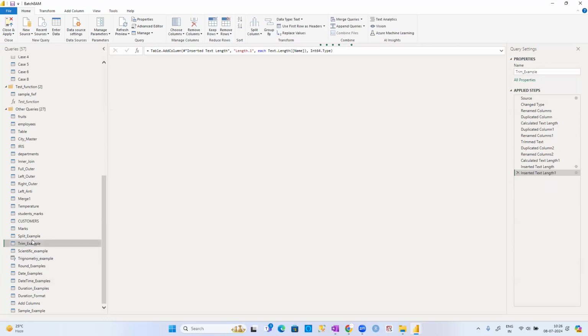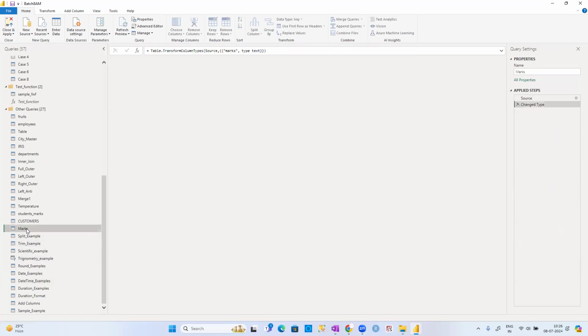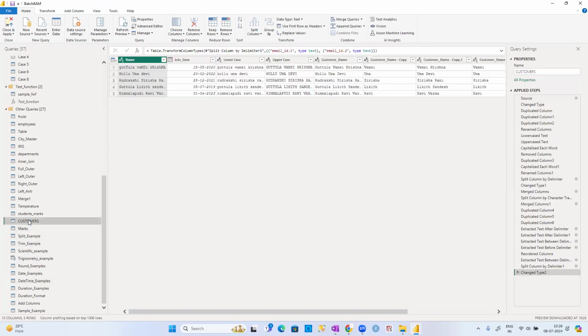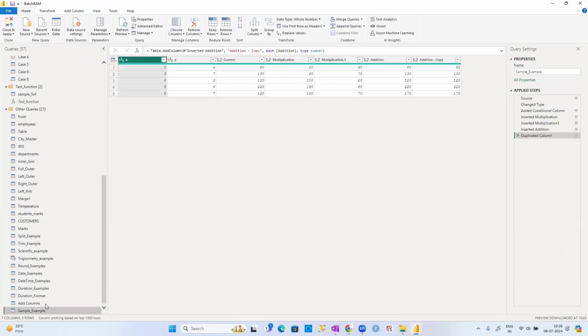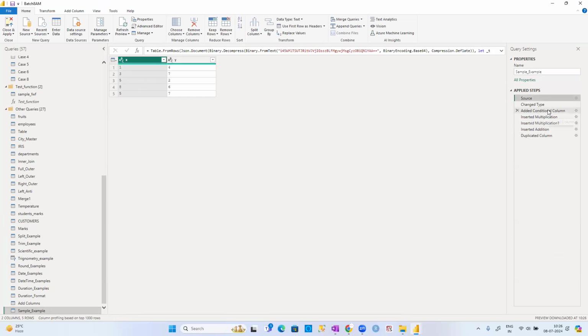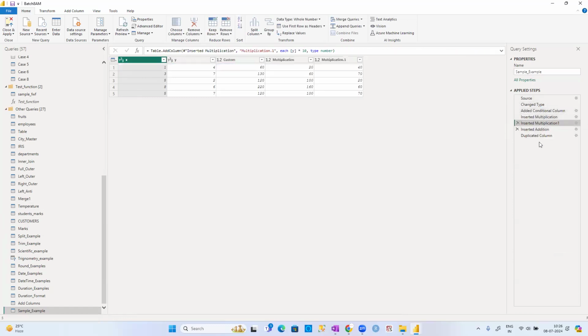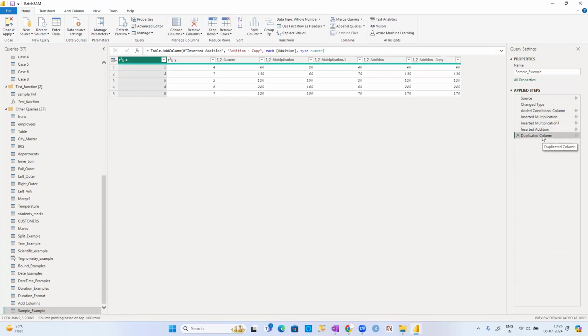So for each and every table I'm showing you, some steps are applied, guys. See their customers table, how many steps we applied, guys? Isn't it? So something like that. For every table, how you got this table? So I got this data by reading the data, guys. When I read the data, this is the data. Then changed the data type, added some conditional column. After that, I inserted some multiplication, inserted another multiplication, inserted some addition, and duplicated the column like this.